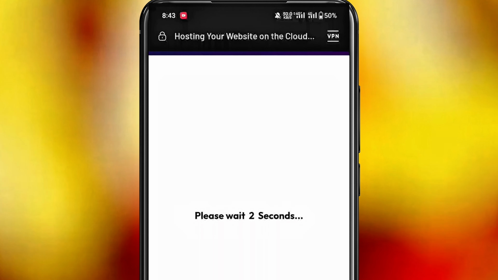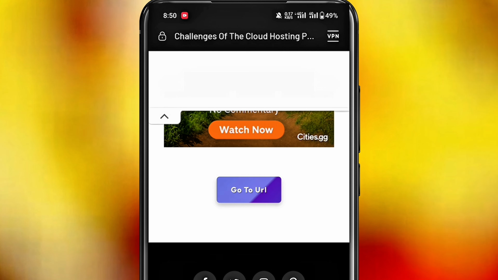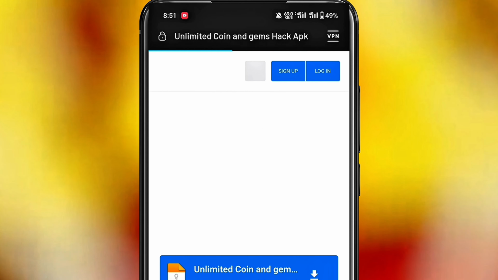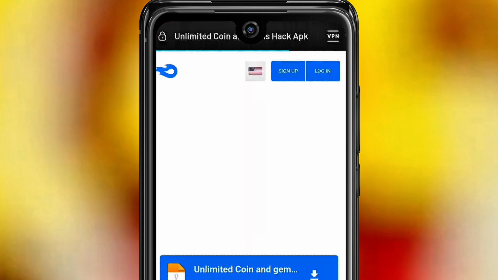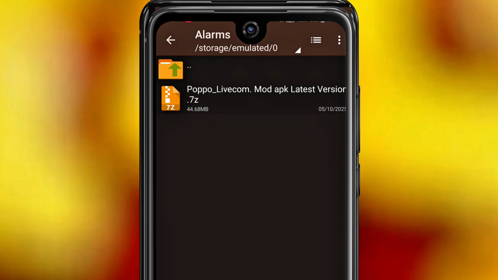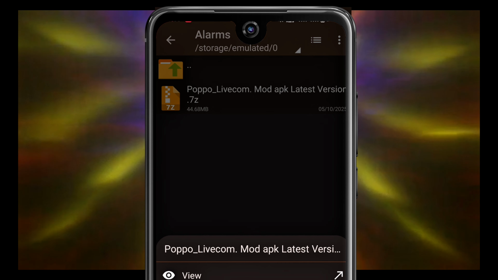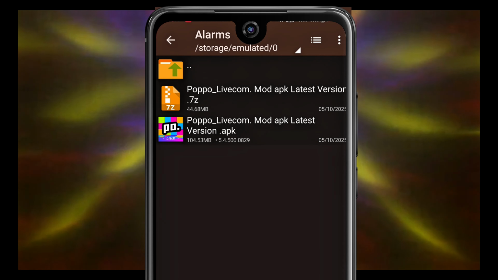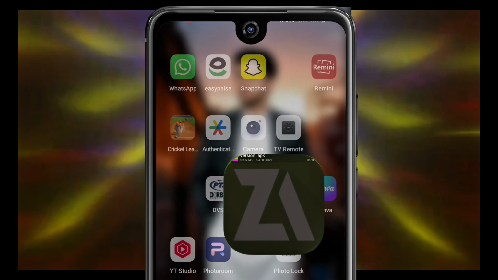After waiting 10 seconds, you will see Go to URL and you will come to the MediaFire link. Here you can see unlimited coins and games. After downloading this mod APK, you come to ZArchiver and extract it here.